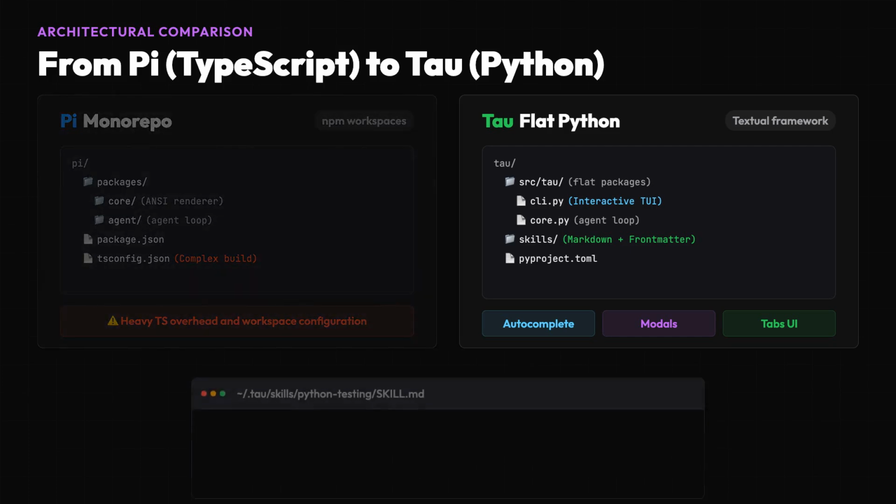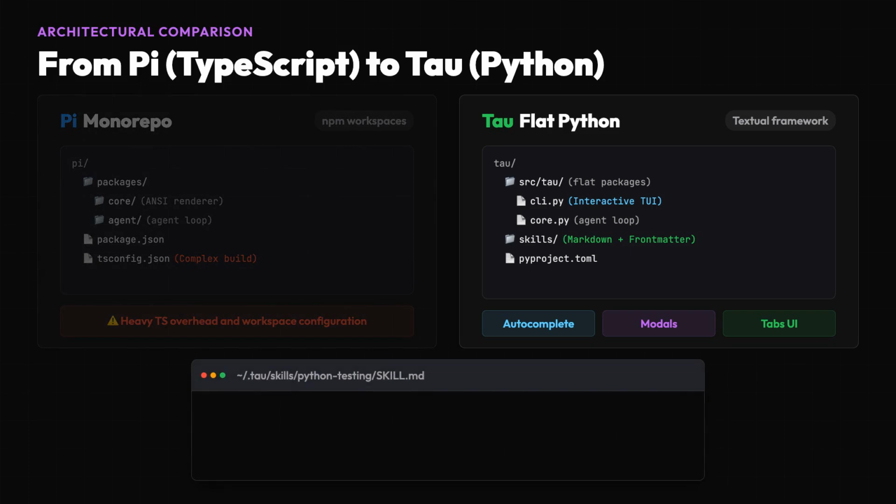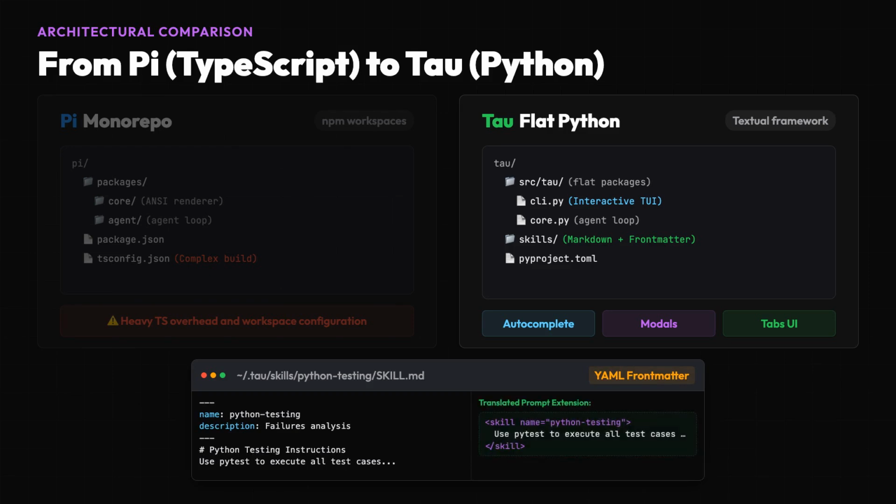You don't even need to edit Python code to extend it. You can drop markdown files with front matter metadata into a skills/ directory. When you run a command, Tau parses the markdown, wraps it in skill XML tags, and prefixes it to the prompt. It's a clean, non-intrusive way to inject custom instructions.